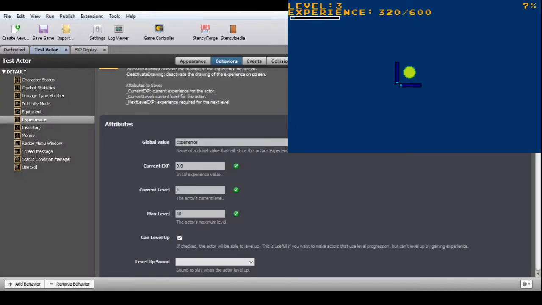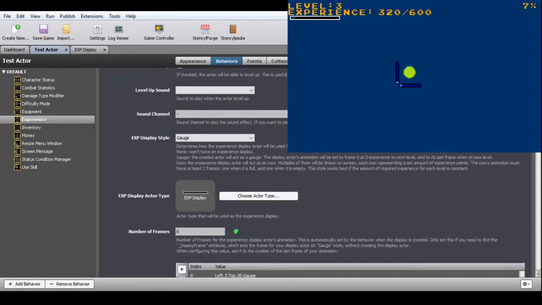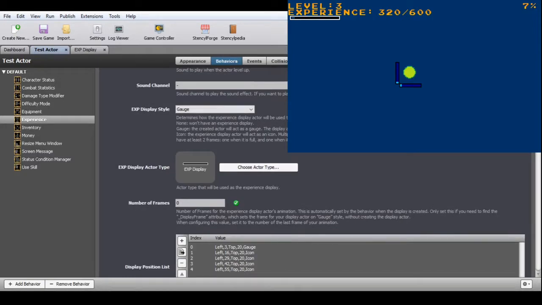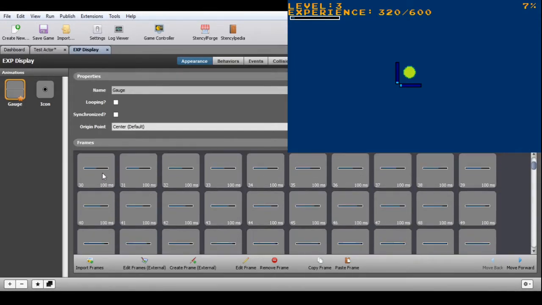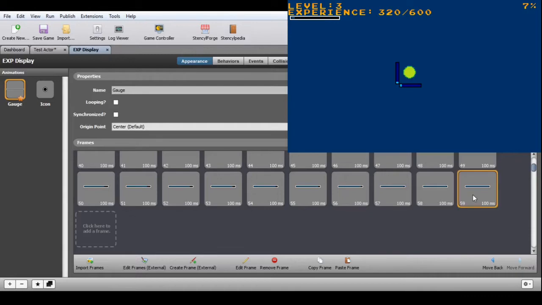You have two display styles using actors. The first is Gauge, which is the one being displayed right now. The display actor acts as a gauge, and its animation shows the progress from empty to full. Frame 0 is when the gauge is empty, and the last frame is when the gauge is full. You can have as many frames as you want, and should be set to not loop.